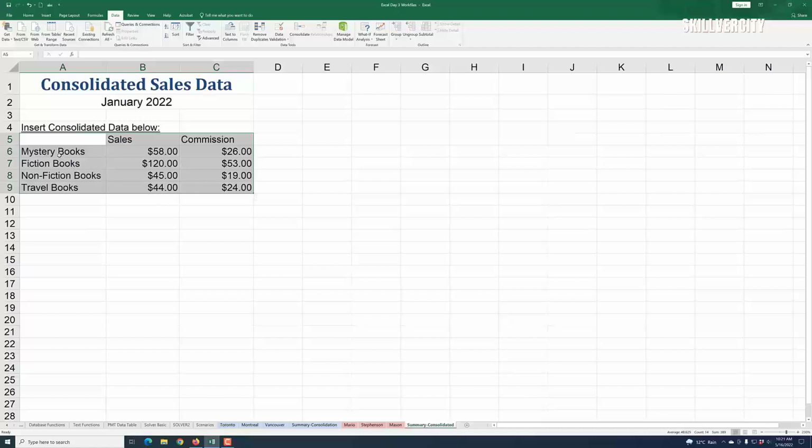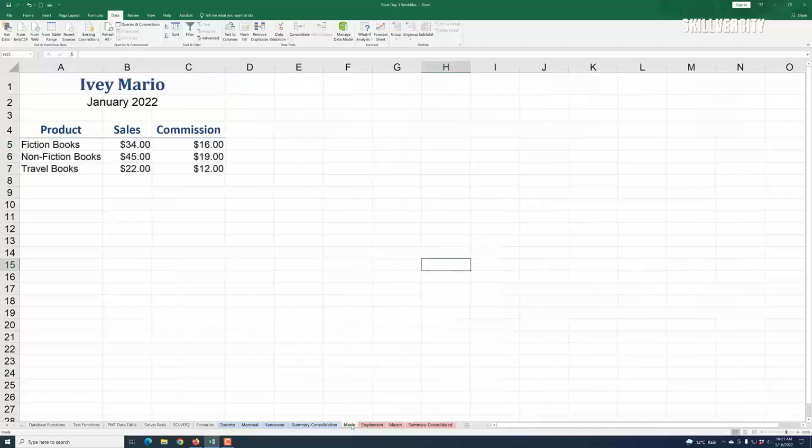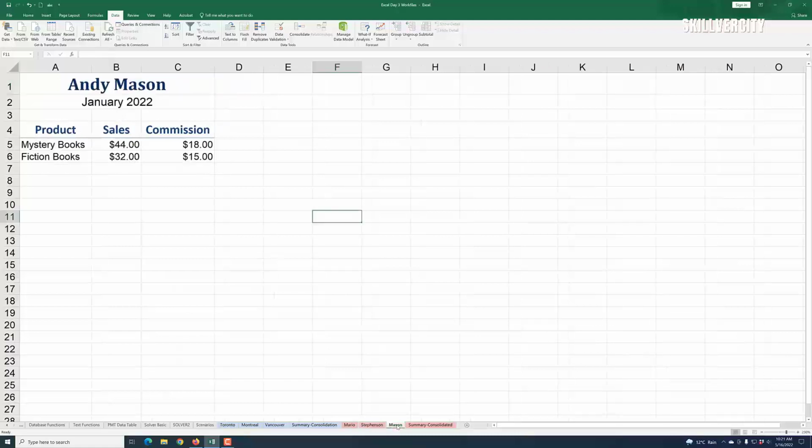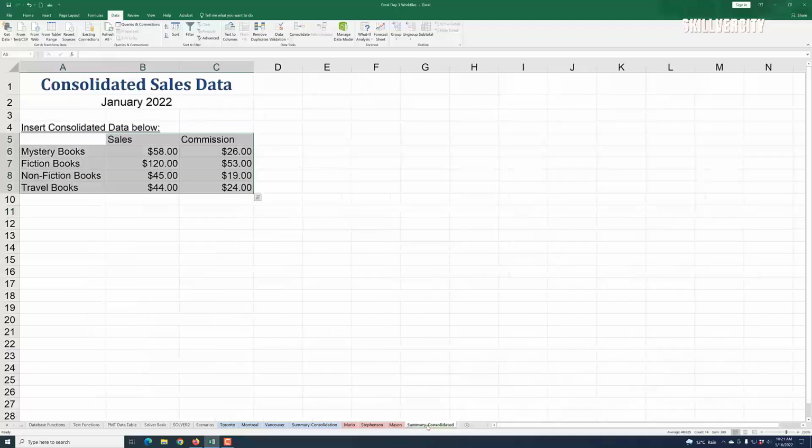For mystery books, the total sales is $58. So let's make sure that's correct. If we go to Mario for mystery books, Mario has no mystery books. Stevenson has mystery books, which is $14, and Mason has mystery books, which is $44, altogether giving us $58. You can check the other calculations yourself just to make sure that this is correct.